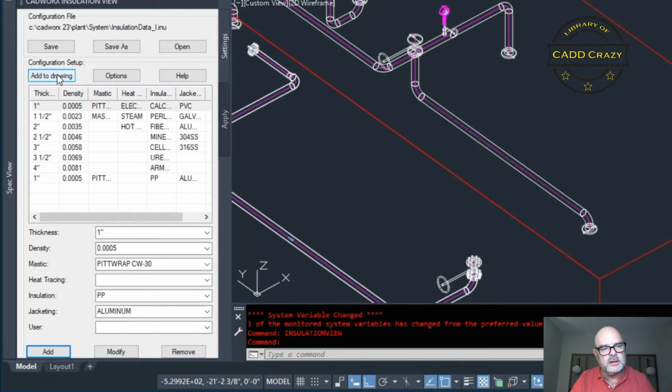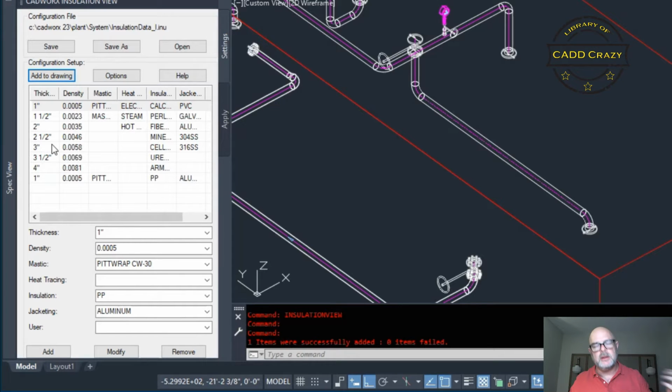And now we're going to add this to the drawing. Now it doesn't mean that we're adding it to the drawing yet or to a fitting. We're just adding it to the drawing settings for you to be able to use it. Now, that's in your settings tab right here. To actually use your insulation, what you need to do is go down here to apply.